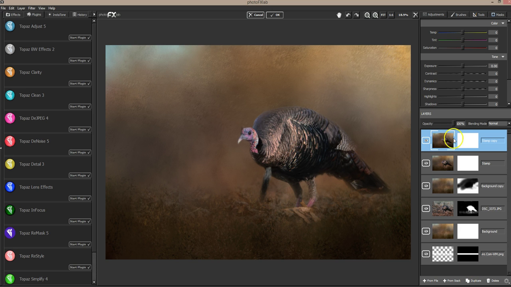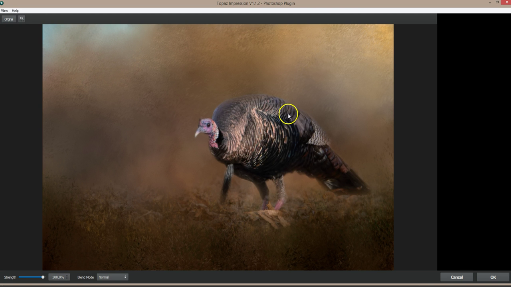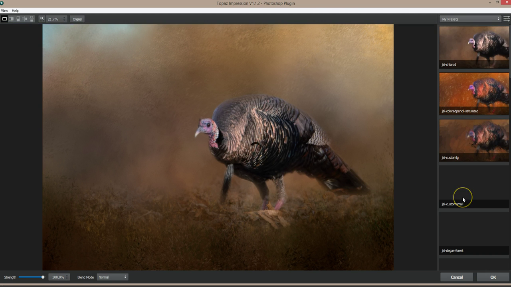And on this layer of the duplicated layer, I'm going to run an Impression preset and see what I can come up with. So Impression will not appear right here. You have to add it as a filter right here by clicking add and remove plugins. Once you've done that, it will appear here. So I have to click that to get to Impression. But notice I'm staying in FX Lab for everything.